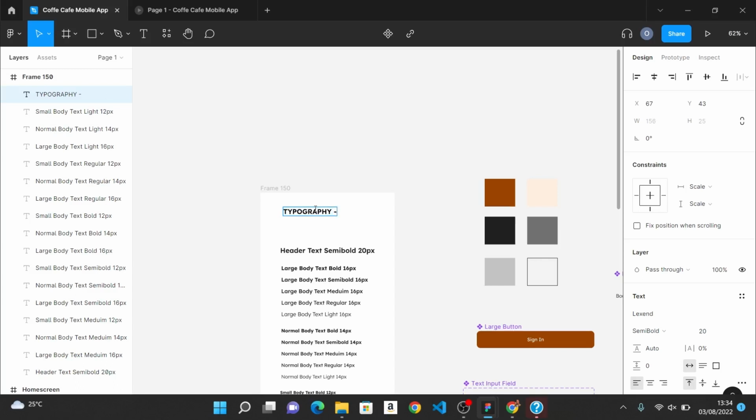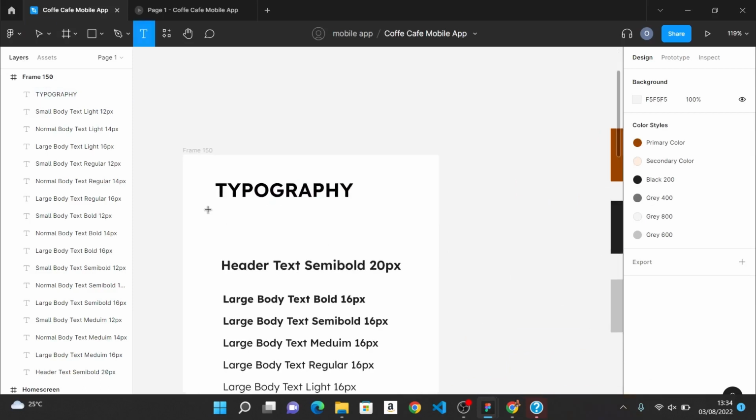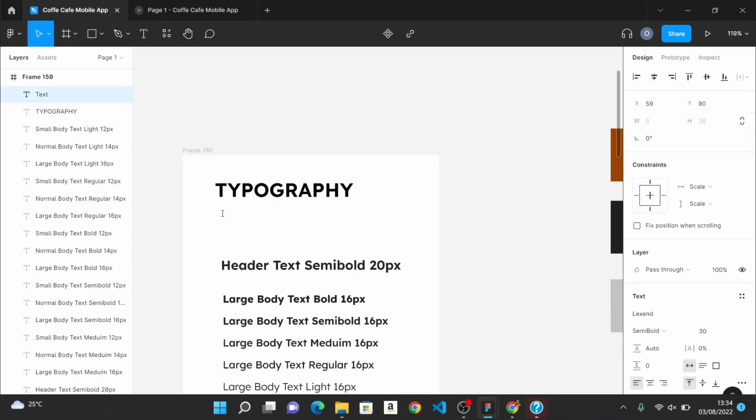I'm going to speed up the video up to the point where we get to start adding our text styles to our library, and we start using these text styles in our designs. We get to update the current ones and we get to build other screens with this set of defined typography.